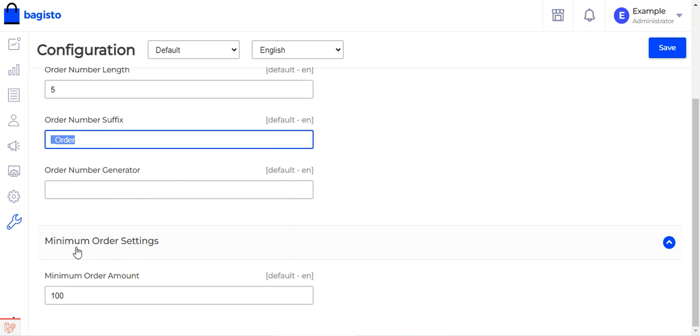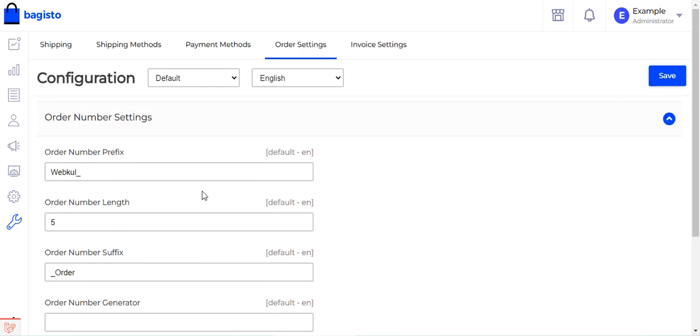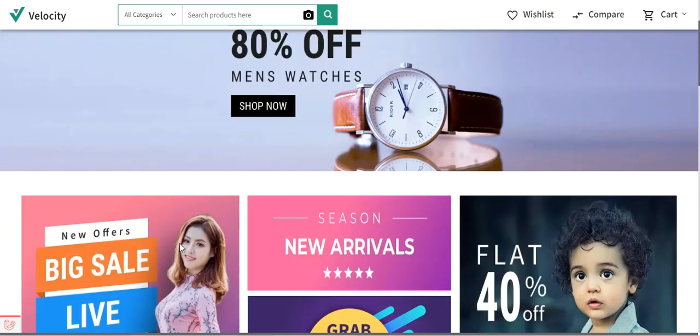And then we have the minimum order settings option here. Here you can set the minimum order amount that should be there within the cart, so that you can proceed further to place the order itself. So let me show you the order settings after we have configured it. Let's save it up, and now let's check the front end here.